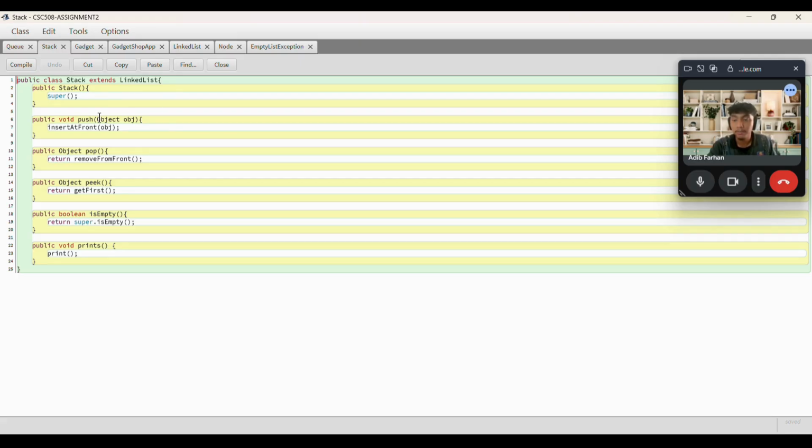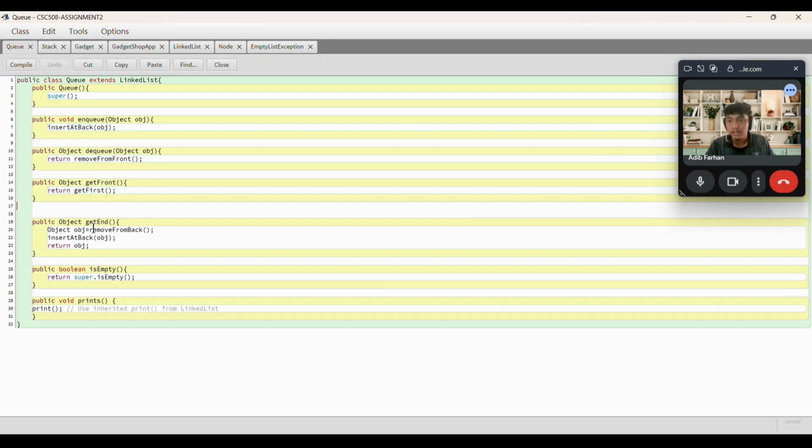For the stack we have push, pop, pick, and isEmpty. The stack file also extends from the linked list. First we have the function public void push. It will insert the data at the front and push the objects in the list to the back. Next we have pop, which removes the object from the front, and then pick, which is the same as getFront.